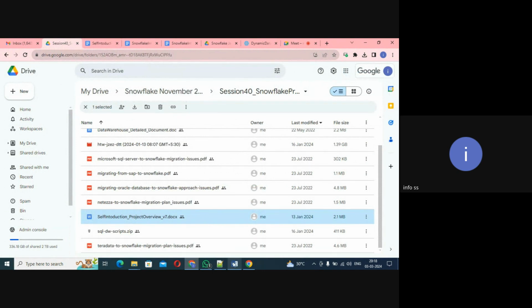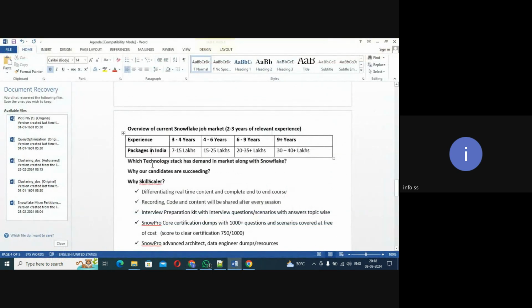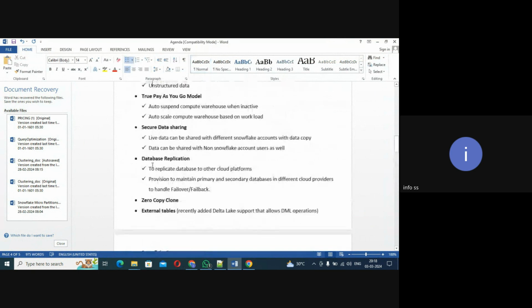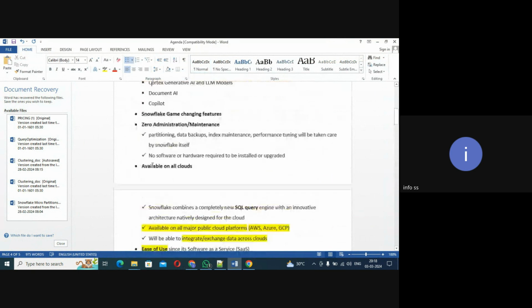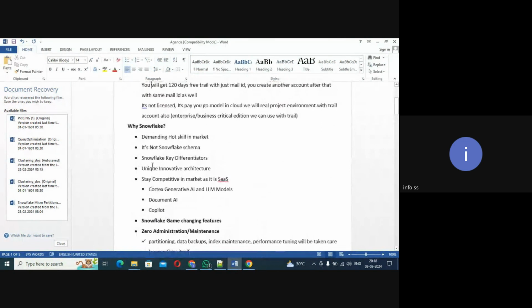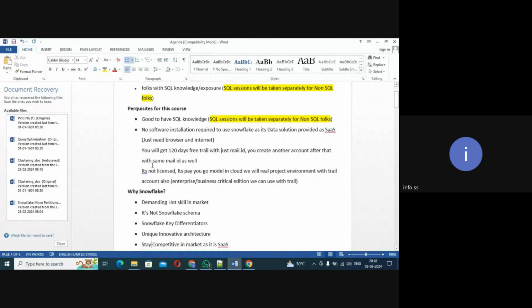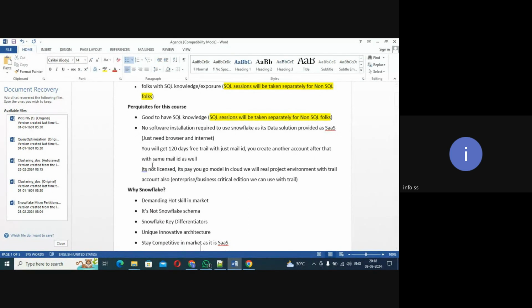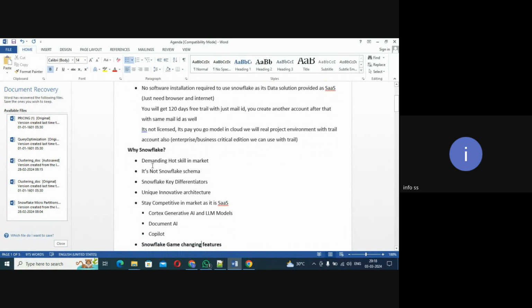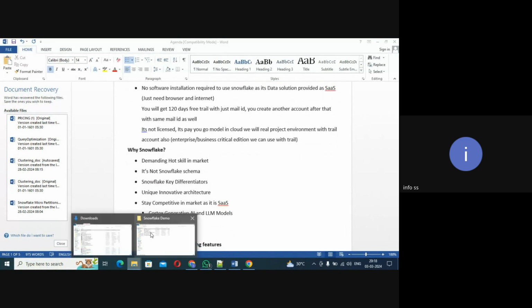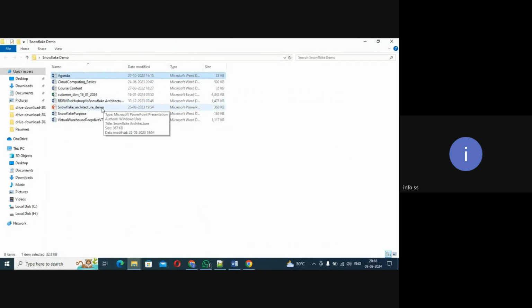Now let's see the technical reasons why Snowflake has got demand in the market. First of all, as I said, Snowflake is not a Snowflake schema. Snowflake schema is one of the ways that we design a database as a data warehouse. But Snowflake is a cloud data warehouse. Let me show you.